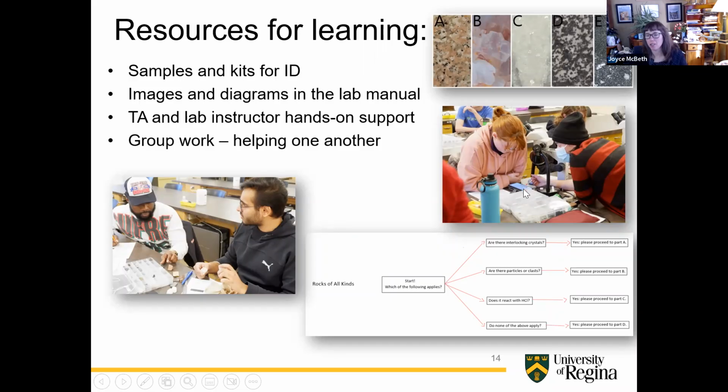She's got, it's hard to make out here, but she's got a copy of the lab manual open on this student's phone, and she's pointing out some features of the rocks in the photo. And then of course, they're also working with one another. So that group work is a really helpful way for them to progress and work with one another to learn this kind of ID.